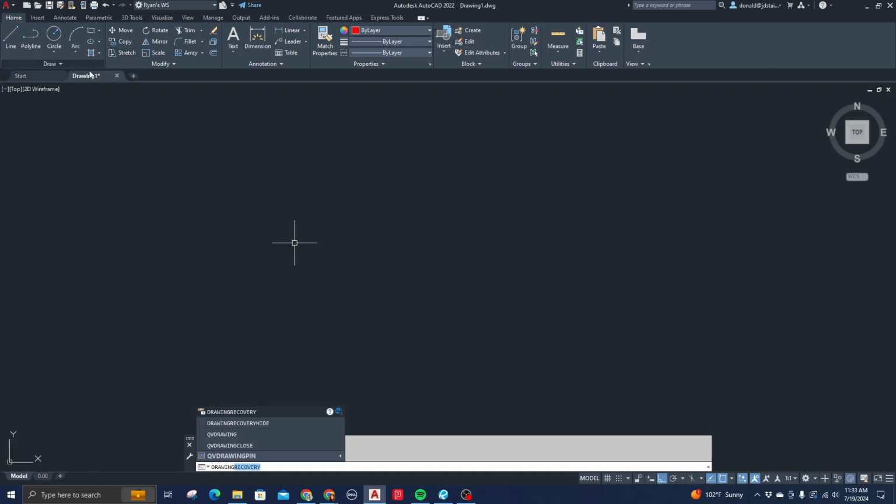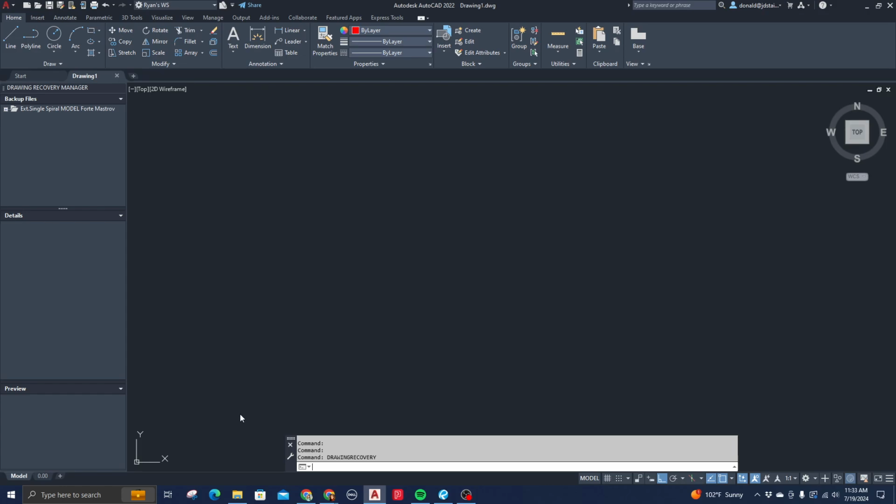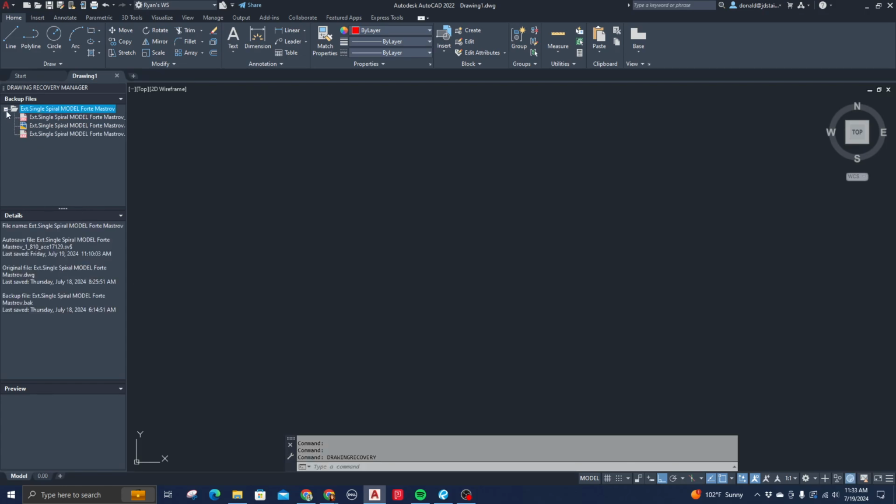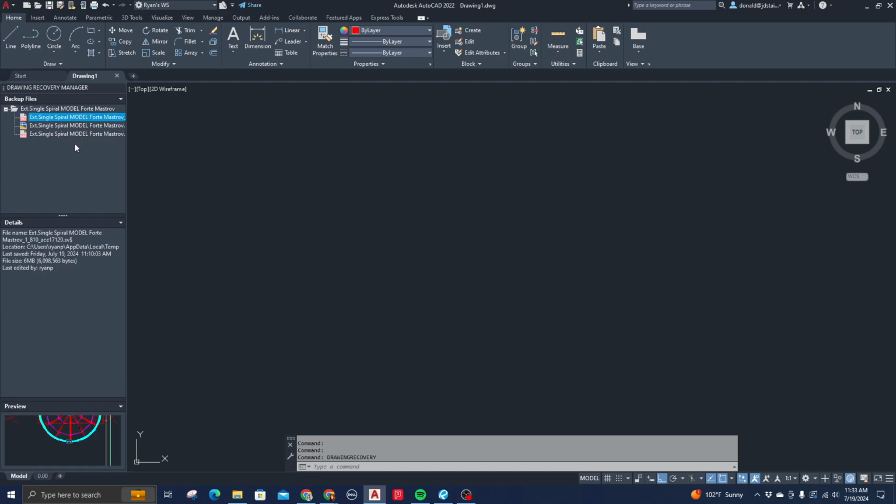You have to open any drawing, just click the plus button here so that you're in a drawing space. Then you open Drawing Recovery and you can see it's going to open this. Now you click this little plus button and it usually gives you 3 drawings. So you click on each one, and what you're going to look for is the date and time that this last auto saved.